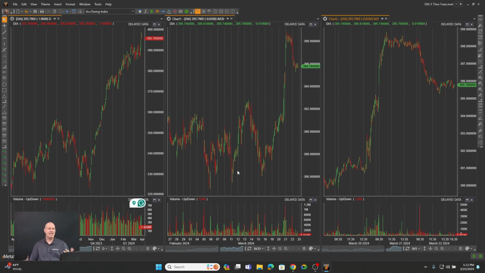Okay, easy as that. So it's a lot easier now to save these multiple time frames, these groups of charts that you want to work with, however you want to do it. Layouts are so flexible in the way that they work now.